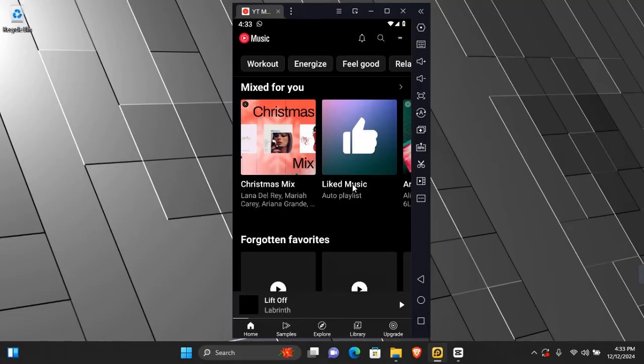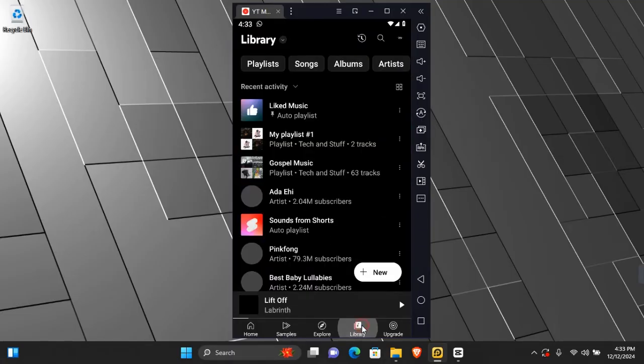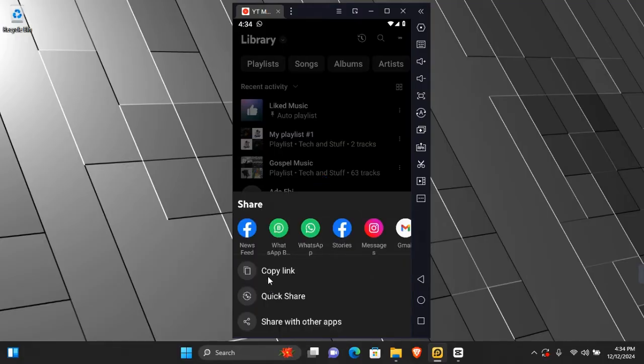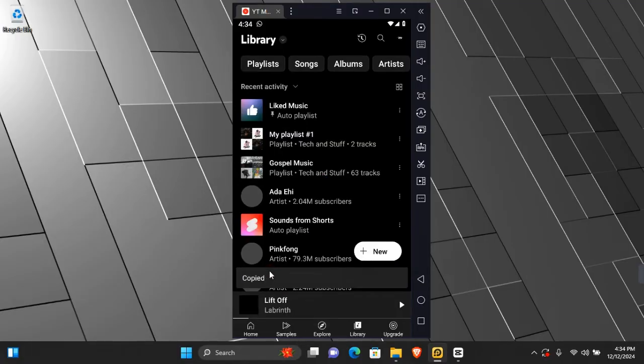To copy playlist on mobile, open YouTube Music and tap on the library section. Tap on the three dots on the playlist you like to copy and tap on share. Tap on copy link and the URL will be copied.